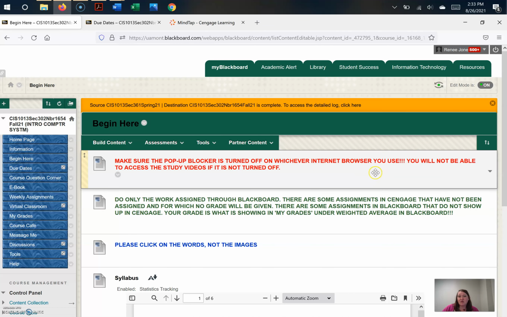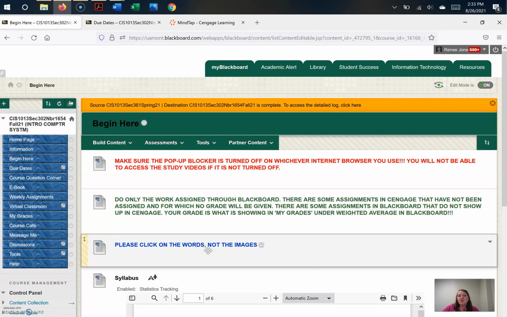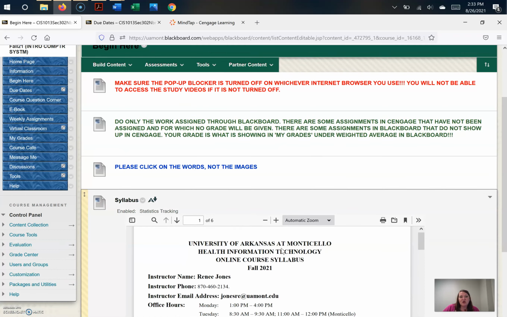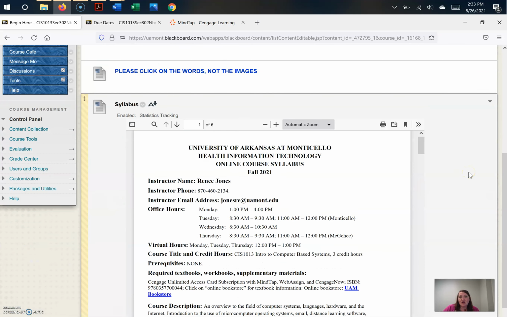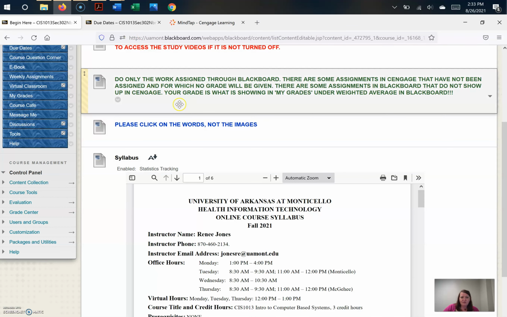This is the pop-up blocker reminder. Also, please click on the words and not the images. I put this in there as a reminder because we're so used to using our phones and checking our apps, and when you do that, you click on the picture. But in Blackboard, you will actually have to click on the words.